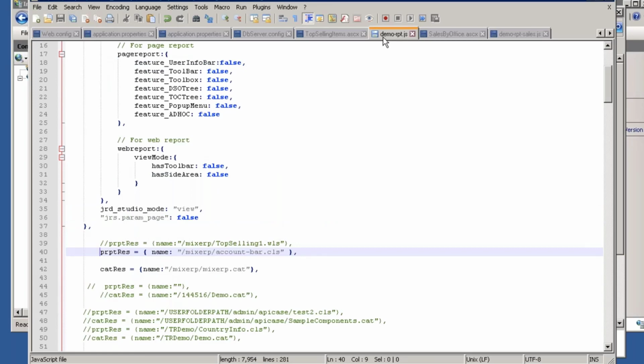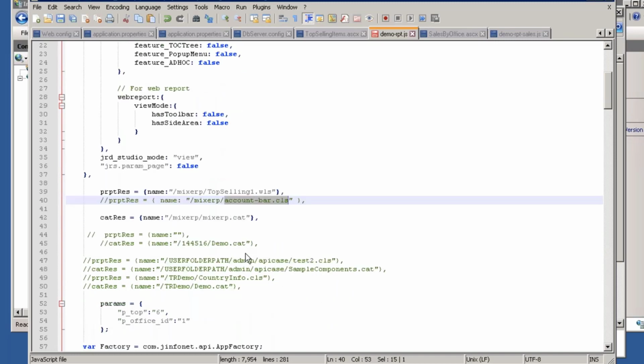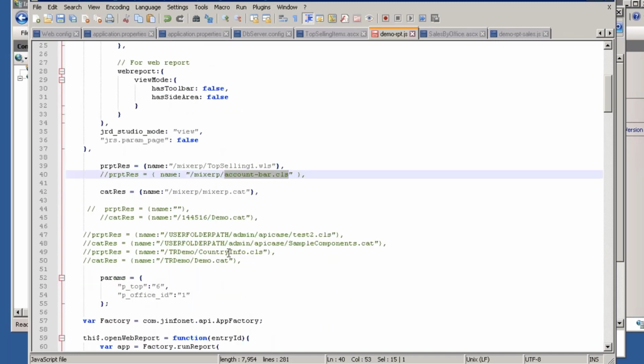We're going to be modifying report-rpt.js, and this is the line that actually controls what you're actually going to see there. So I want to uncomment this line and comment this line. What we saw there before was account-bar.cls. This is a JReport proprietary format there that shows that account bar chart. So I'm just switching that to something called topselling1.wls.